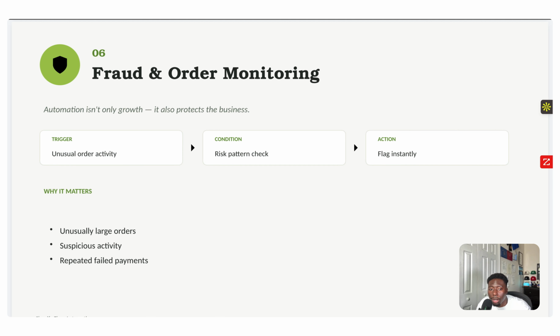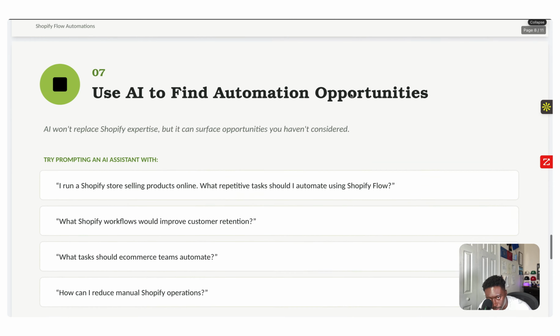But by having this automation, when this is flagged, right, you can set it up to send an alert again through email or through Slack. But now the team gets notified immediately, and then you can jump on it and take care of the issue, right? So again, protecting your store, very, very important.